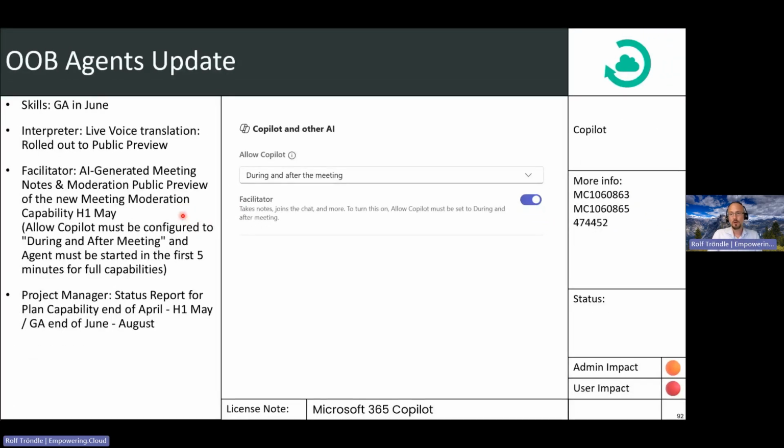And if the meeting organizer forgot to turn it on in there, you can still enable it during the meeting. If you go to the collaborative meeting notes section and click on the star icon in the upper right corner, this should be done, or Microsoft says it should be done, during the first 5 minutes of the call for full capabilities.